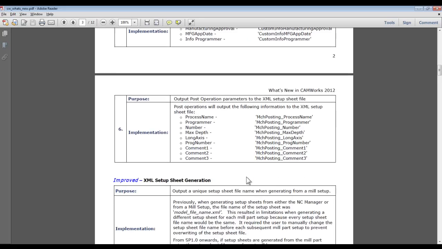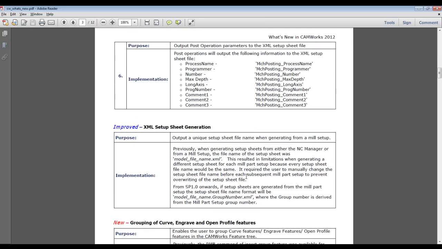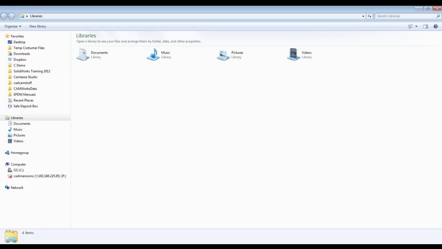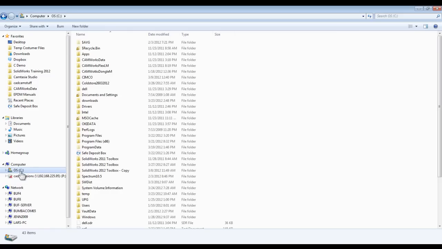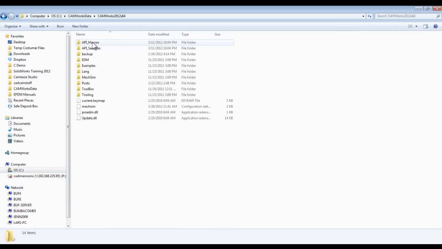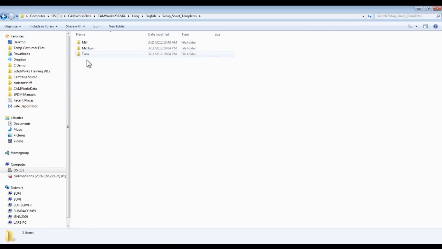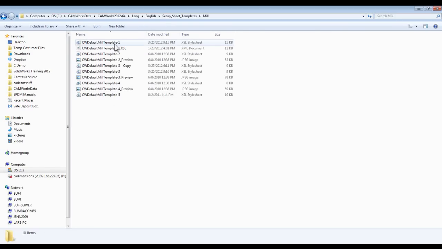Now your setup sheets, as you may know, you can get to right inside SolidWorks by right-clicking and setting your setup sheets. Your setup sheets are actually located, if you go out to Windows Explorer, into your C drive, into your CAMWorks data, and into your CAMWorks folder. In here, under your language, you will see your setup sheet templates for whatever machine you're working with, and there are some different ones in here that you can play around with.